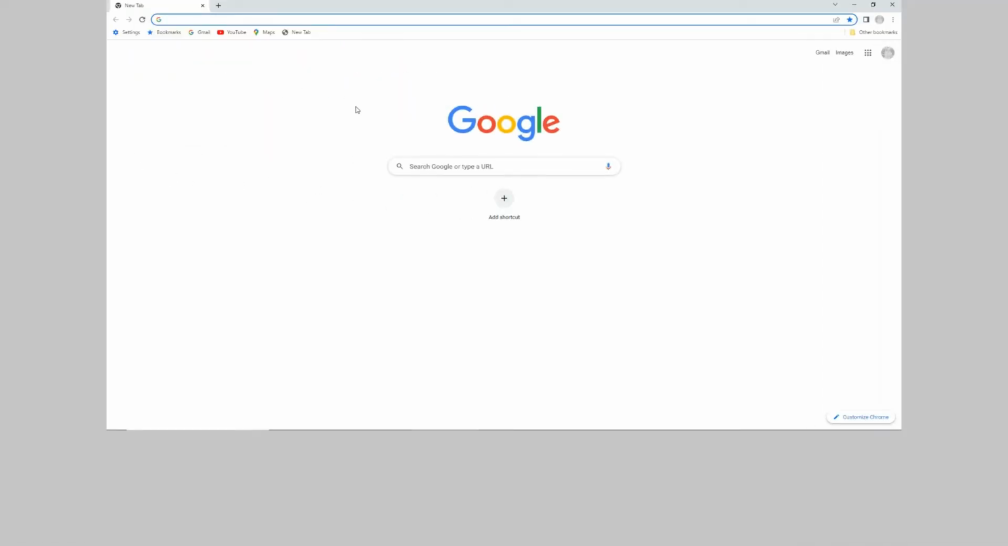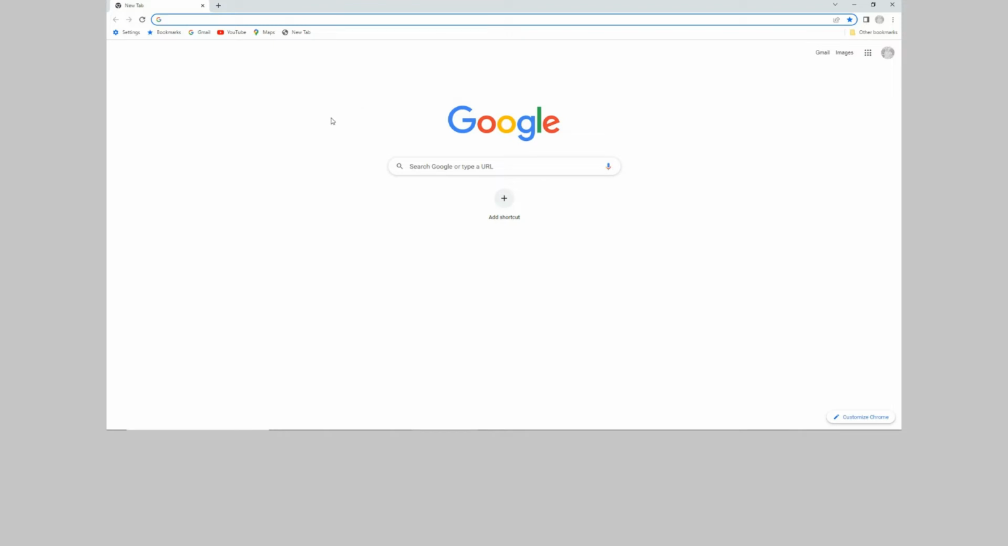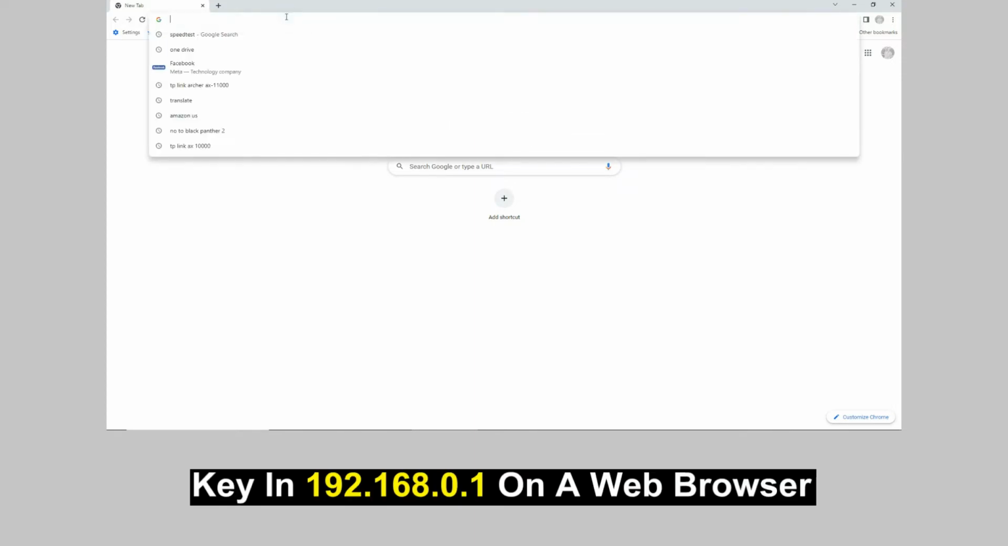In this tutorial, we will show you how to update the firmware for your TP-Link Archer AX11000 gaming router. Do note that the router has already been set up and is able to connect to the internet. So open up a web browser and key in the following IP address.